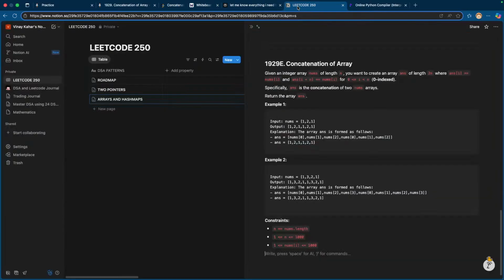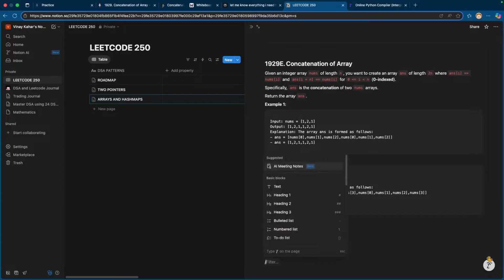I'm a bit new to LeetCode, so if I'm taking a bit of time, please understand. I'm gonna get better at this with time.